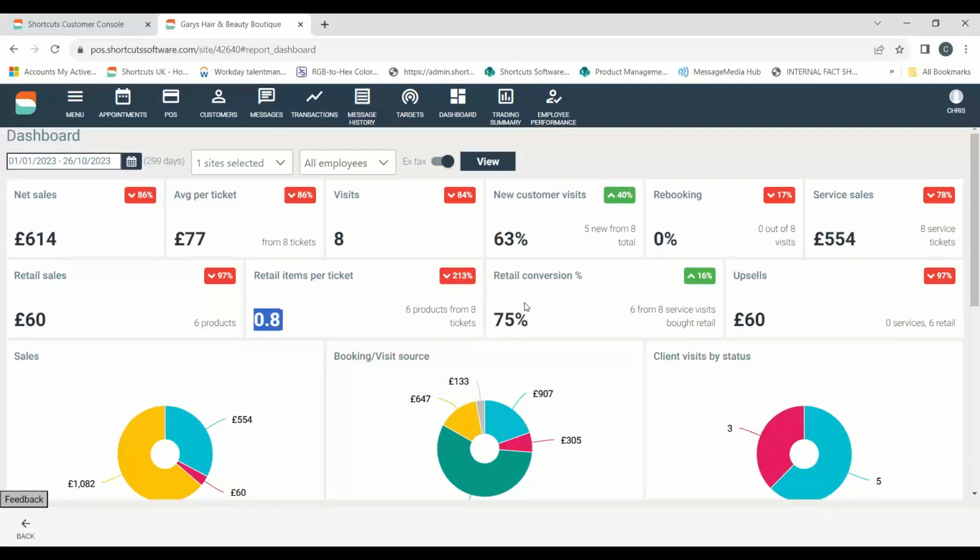Now, retail conversion. That is if a client was purely booked in for a service. So let's say I was booked in for a root tint, but I also added on a product. So I had a retail conversion. So 6 from 8 service visits bought retail. Okay, so 6 products, we can see that there. 6 from 8 service visits bought retail, and that's 75%.